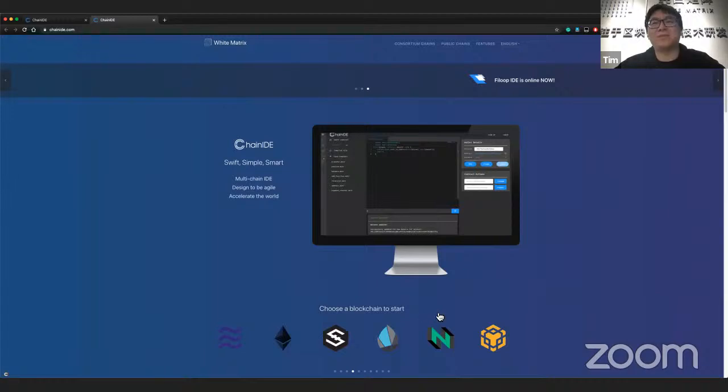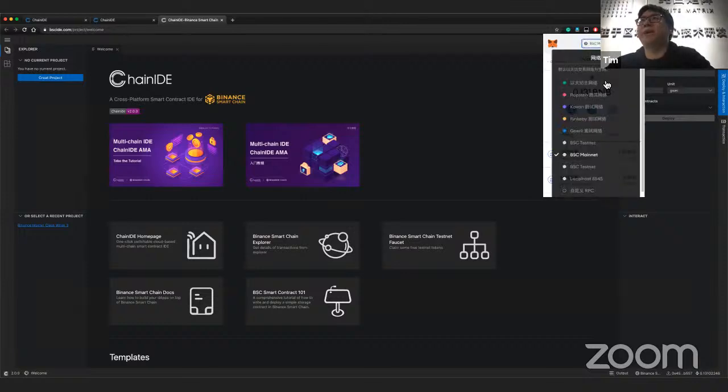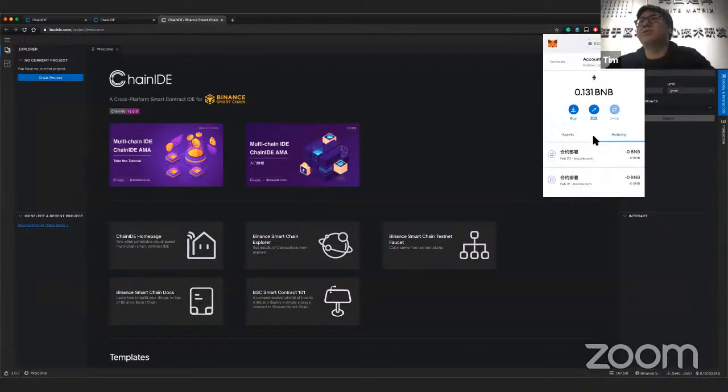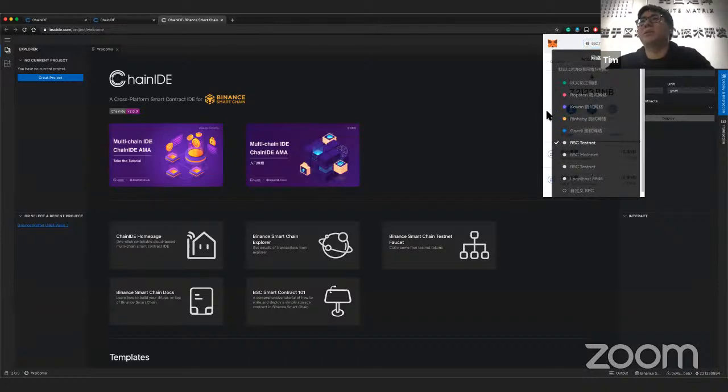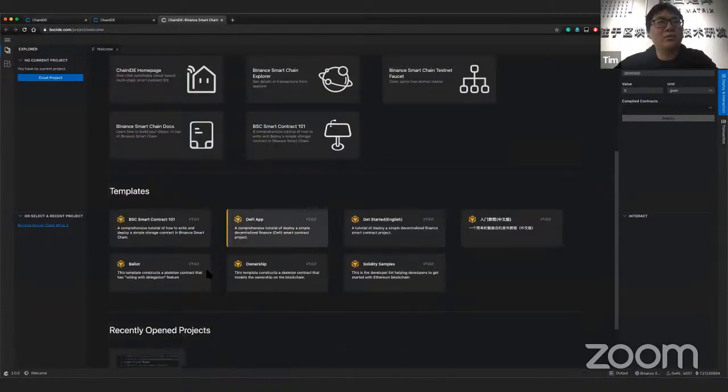So okay, let's open the BSCIDE. This is the UI of the BSCIDE, which is a cross-platform smart contract IDE specifically designed for Binance Smart Chain. I have already installed MetaMask; the tutorial for the MetaMask installation is inside the tutorial link. You guys can take a look after the class, but I already have it set up.